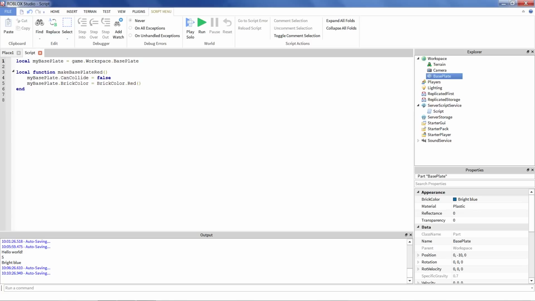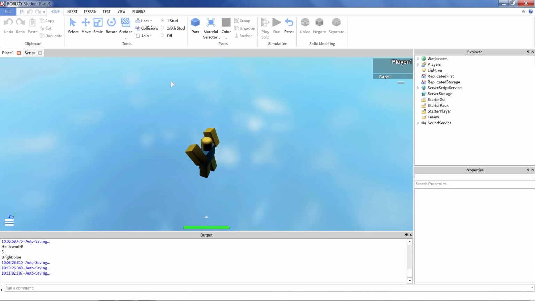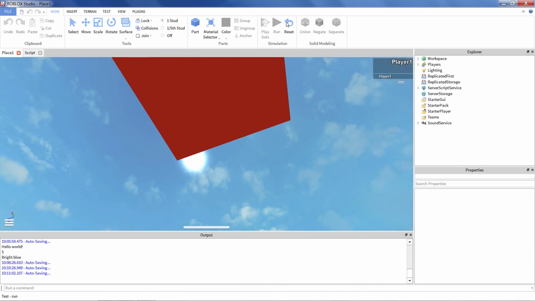Now to make code in a function run, all we have to do is say make baseplate red. We just use the name of the function and give it these parentheses. Now I hit play solo. Hey, now it's red. Oh, and I pass straight through it.